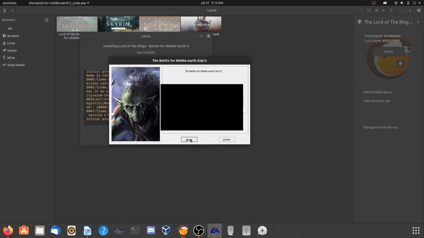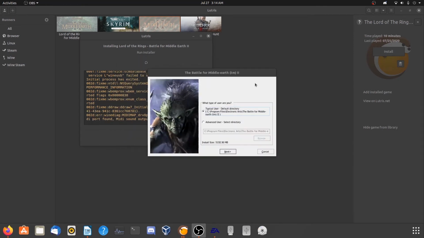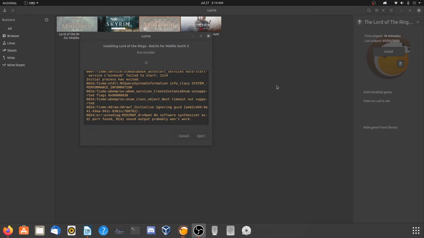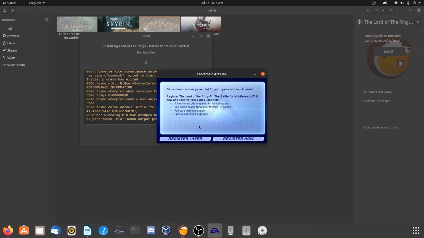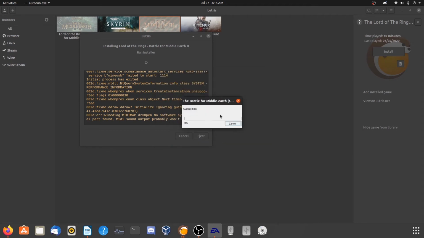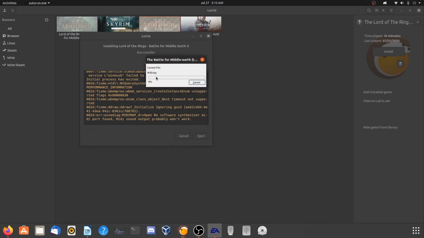So click the next button. And then after that, it's going to say the default directory, so just click next. This screen will pop up. My recommendation would be register later. After that, a bunch of game files will start to install. I'm going to let this install and I'll be back when this finishes.